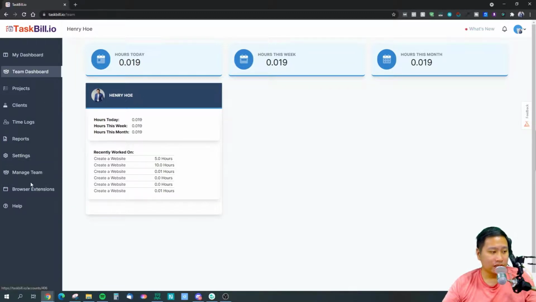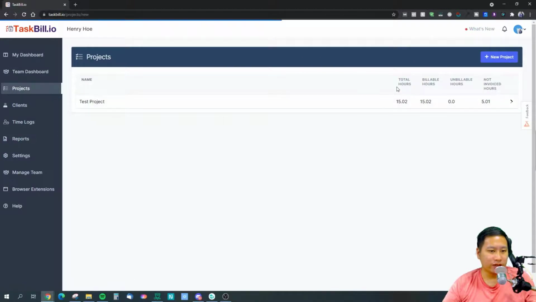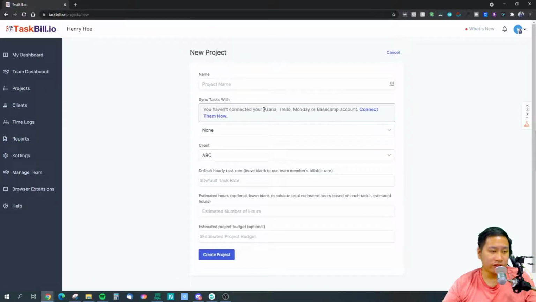And lastly, one thing cool about Taskbill is that they have an integration with Asana, Trello, Monday.com, and Basecamp. So when you calculate your hours in these project management tools itself, you will be able to run them through Taskbill and calculate your hours and invoice your clients. Okay, so that's something that I missed out mentioning earlier.